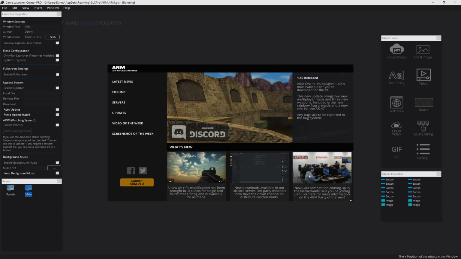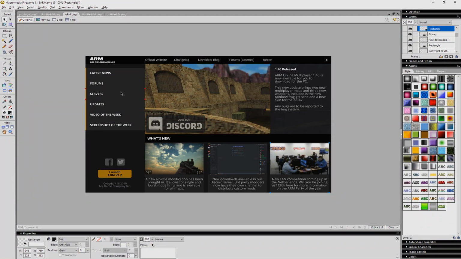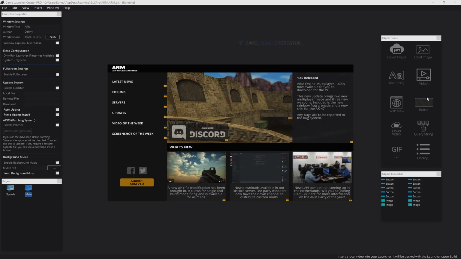Okay, so what have we got left here? We've not got much left, as you can see. We literally have our links that go across the top here, and that is our launcher design imported into Game Launcher Creator. So then we can make the magic happen where we set the actions for the buttons and everything. So I've just got 5 of these to import across the top.